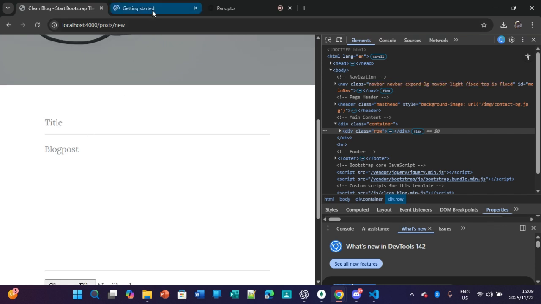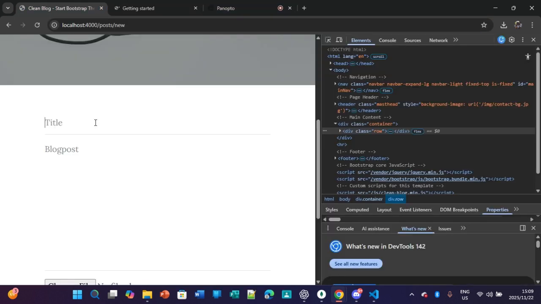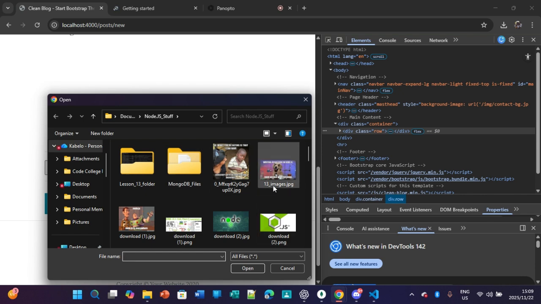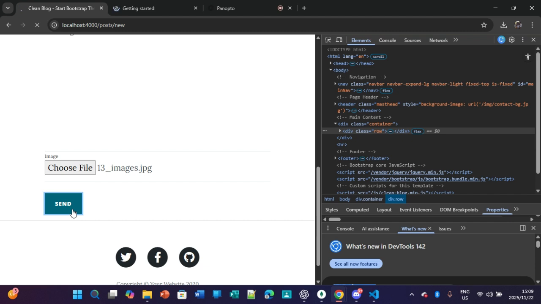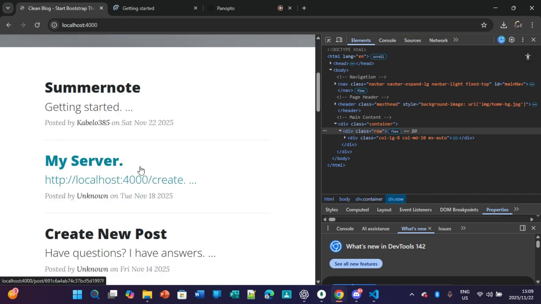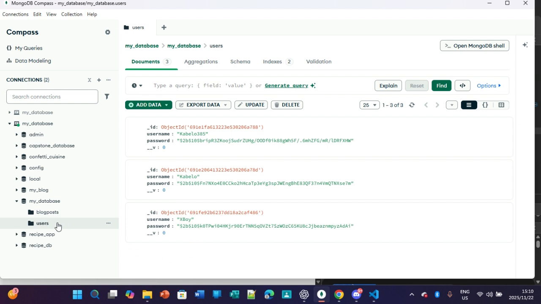So let's say, for example, you use summer note, then getting started, choose a file, then yes. So let's go over to our, as you can see, you got an object. Okay.